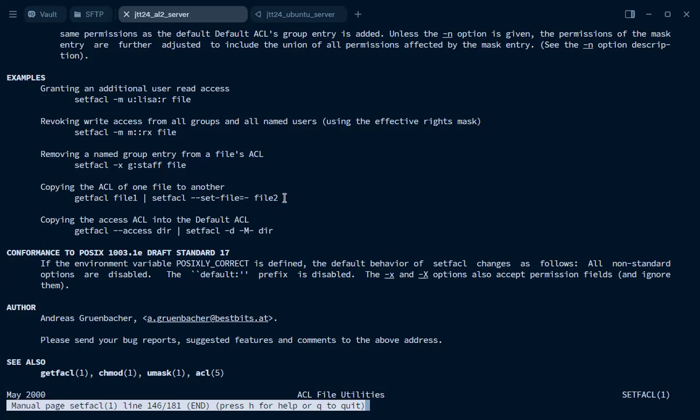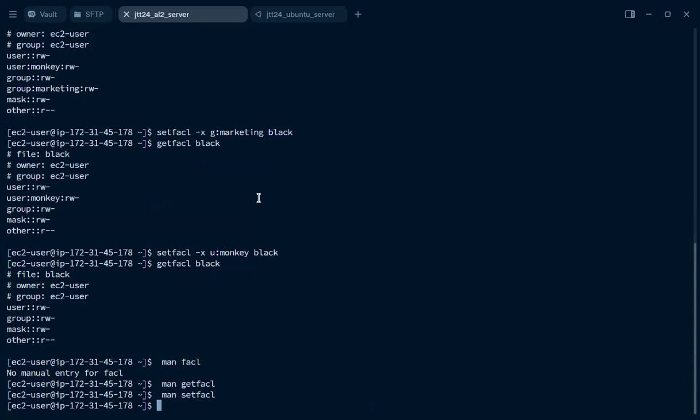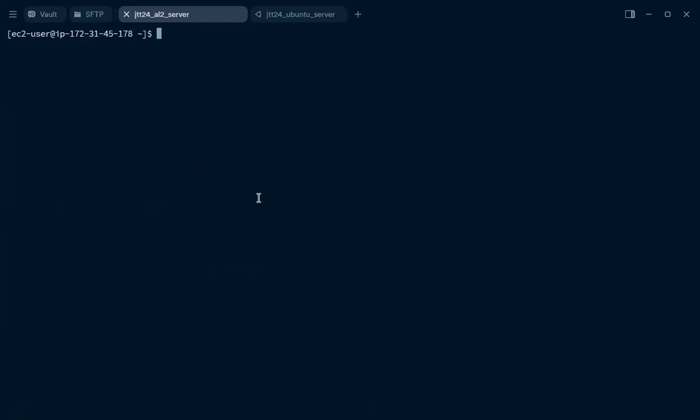Otherwise, you need to specify the full path of one of the files. Okay, so let's quit and let's clear the screen. So we've seen how to get file access control lists, and we've also seen how to set access control lists. Okay. I think it's a good place to stop.